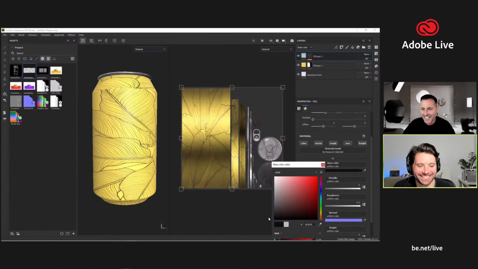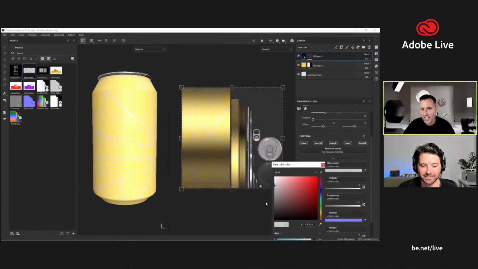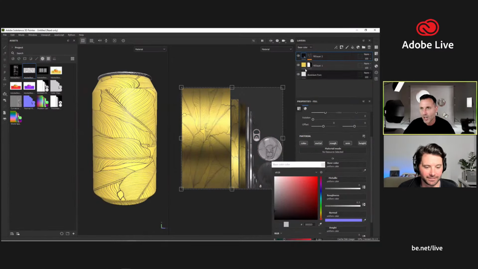Yeah. So I've got complete control to change the coloring inside that pattern as well. You can see there that I've just gone back to that base color, and I'm just adjusting that. So I could make it whatever I wanted to.